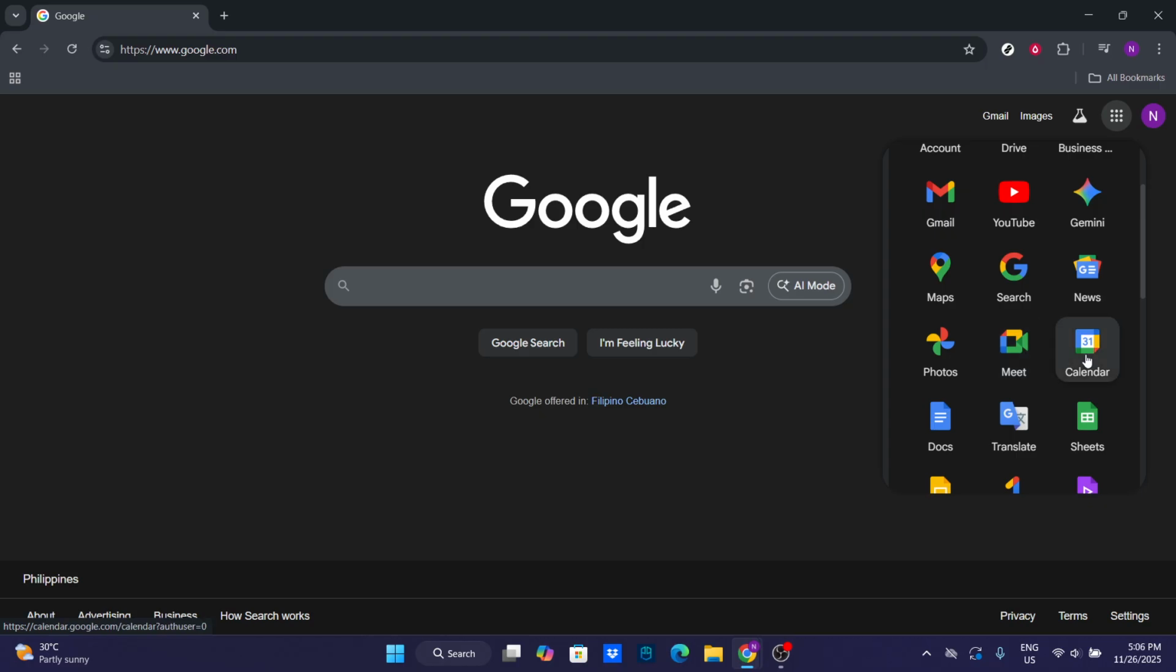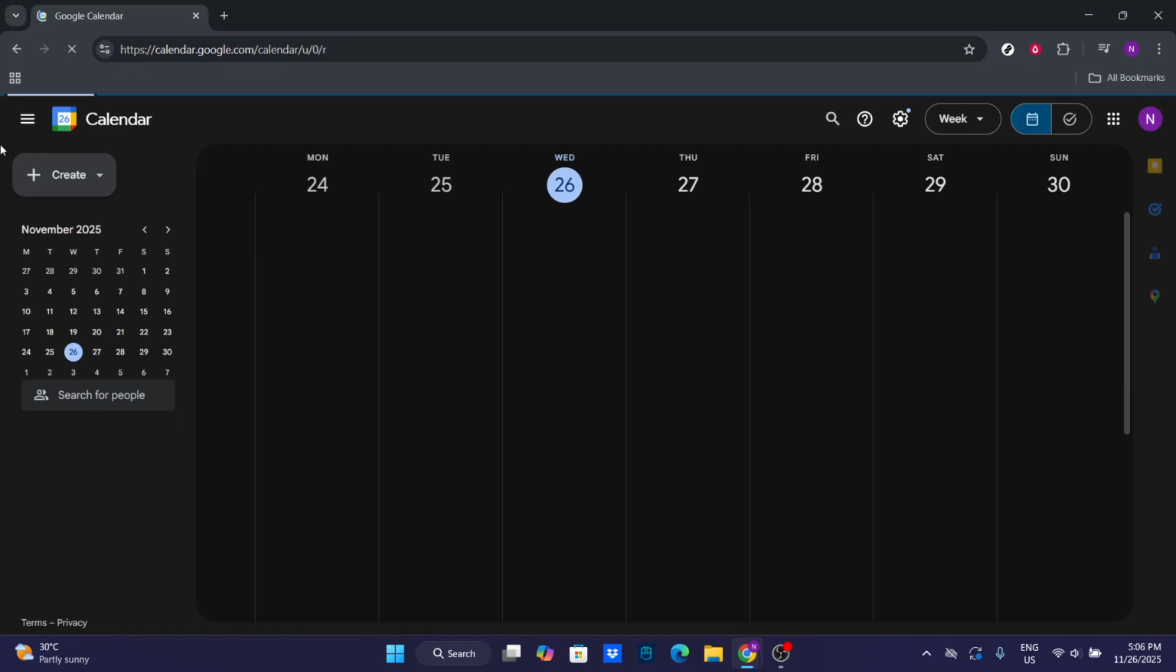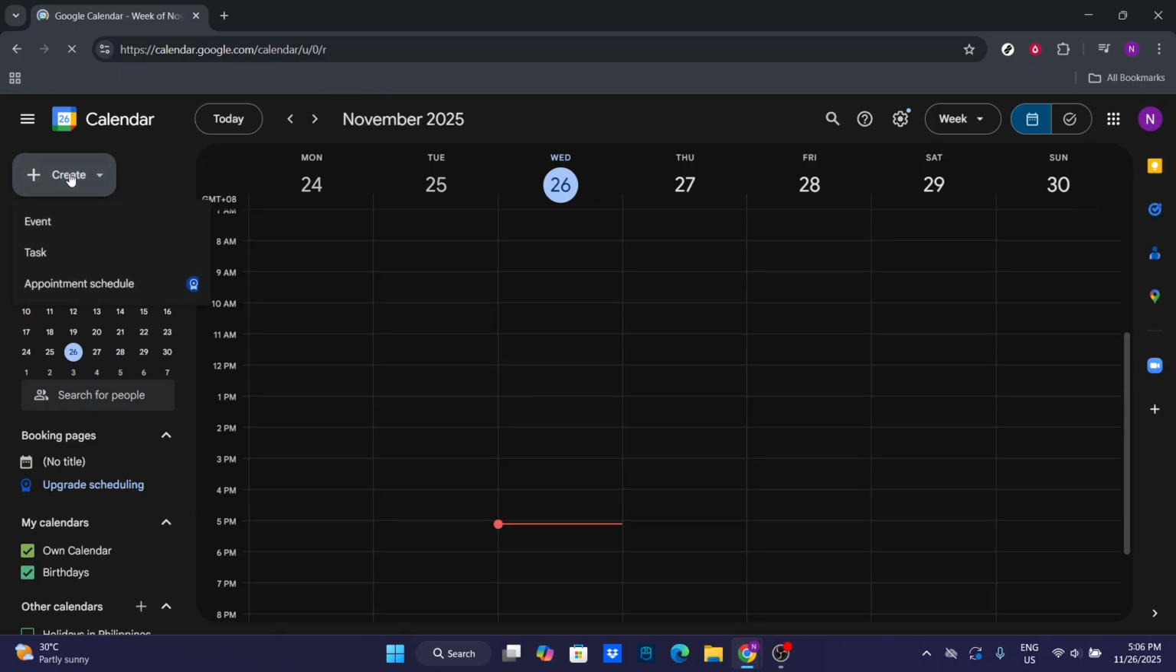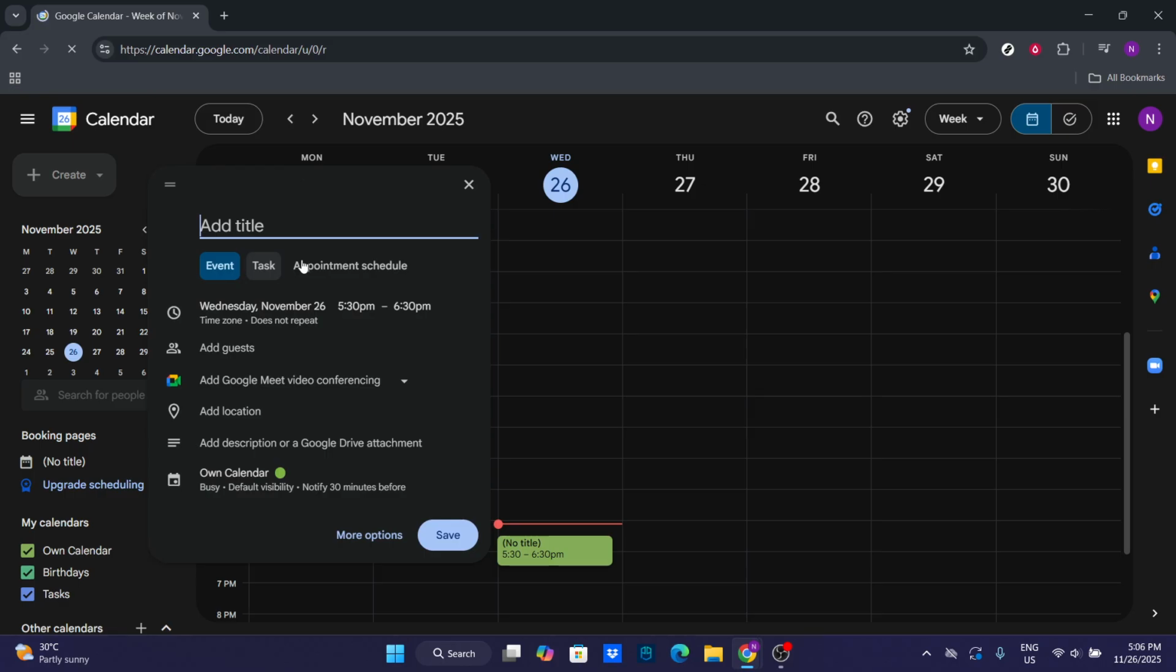Open Google Calendar in your browser and make sure you're signed in. On the left, click Create, then choose Event. This opens the event editor where you can fill in the essentials. In the title box, type a clear name for your event, something you'll instantly recognize at a glance.